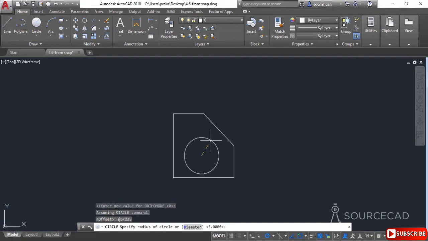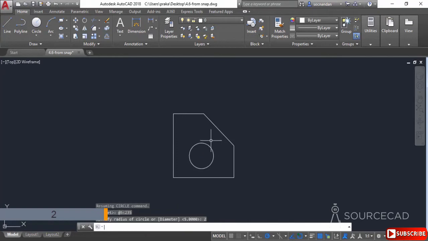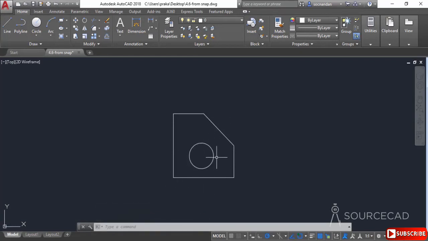Now we only need to enter the radius, which is 2 in this case. Press enter. Here we have the geometry. So without taking any reference of any line or any other geometry, we can make these kind of geometries quite quickly using the From Snap tool.